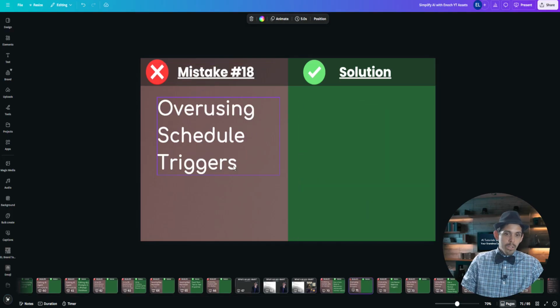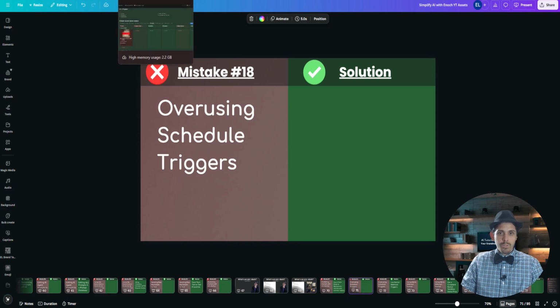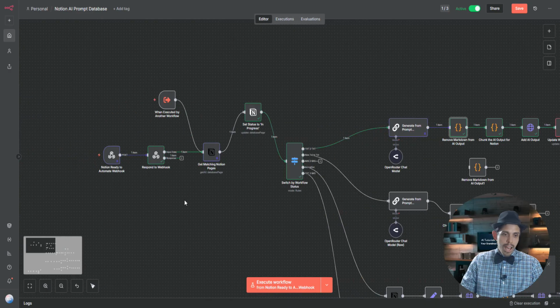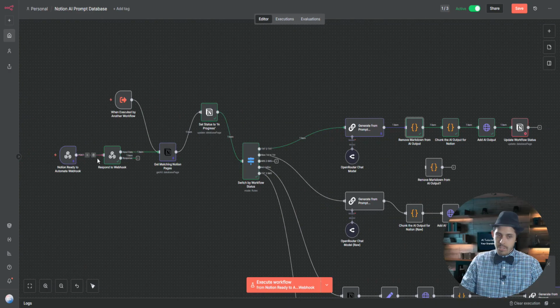Mistake number 8, overusing scheduled triggers. When I first started, I needed to know how to automate, like what would be my trigger. So what I ended up doing was I didn't know anything about webhooks. I've never created one. So I used a schedule node.